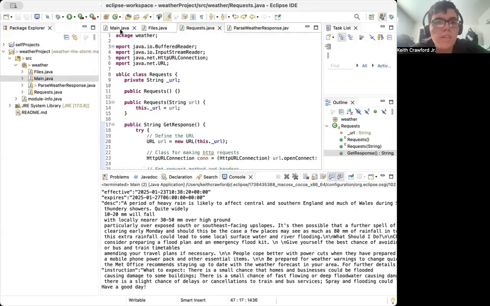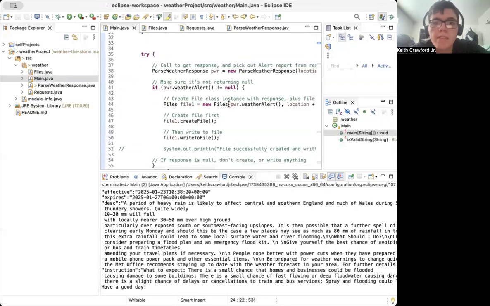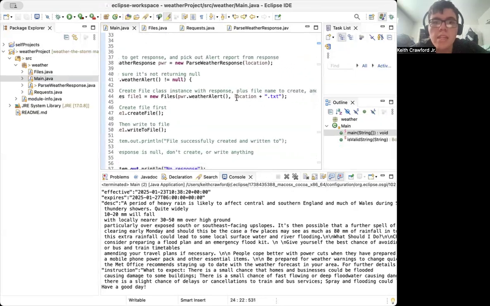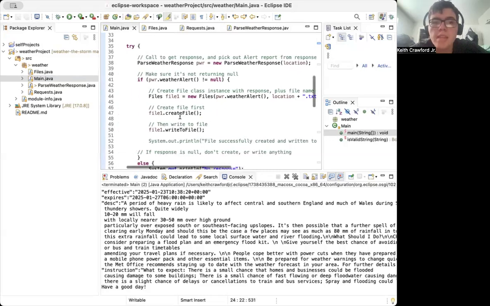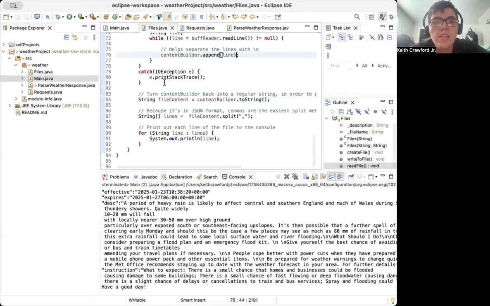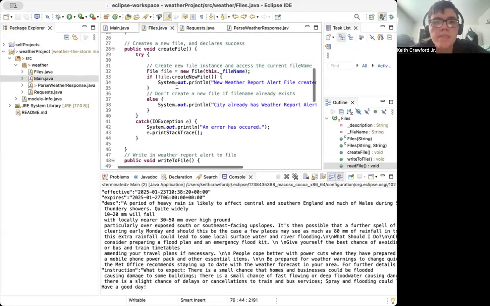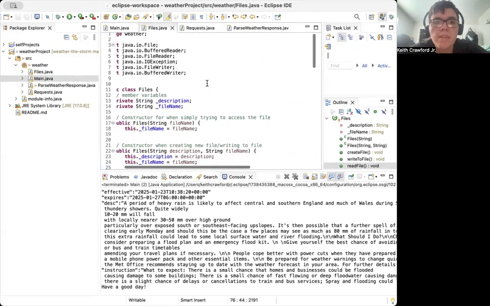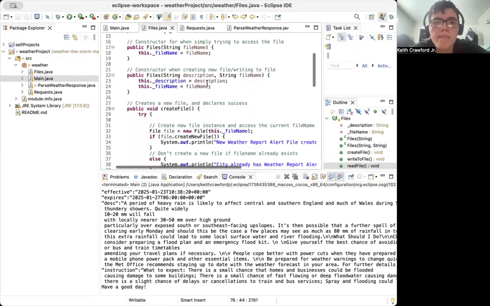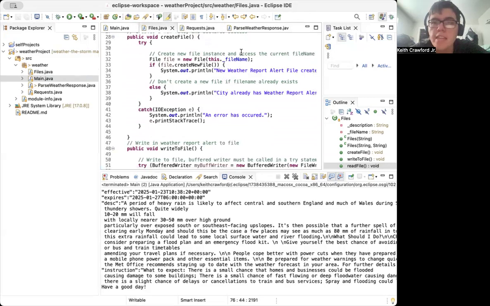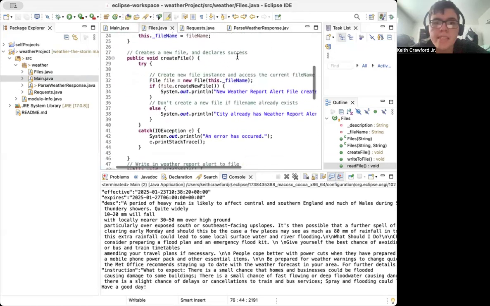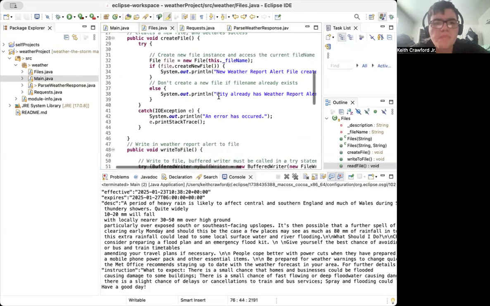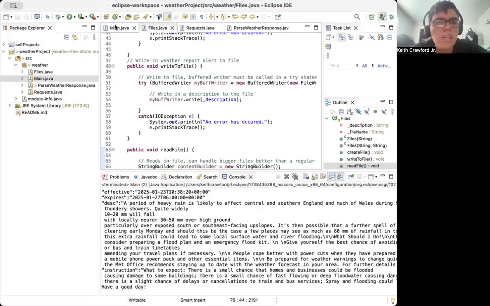And then we go back to main. Then we create a new file instance with the description from the weather alert function we got and the file name to create the file and then write to file. You can see here my functions. And this just refers to, you can use this to refer to member variables inside the class. You can't do that outside, and obviously these are private, so you can't access them outside unless you're using them inside the actual class.